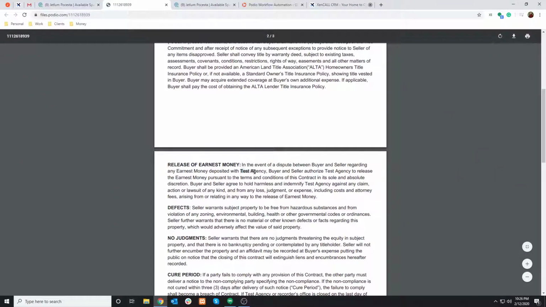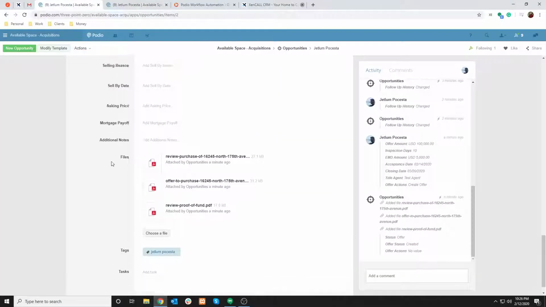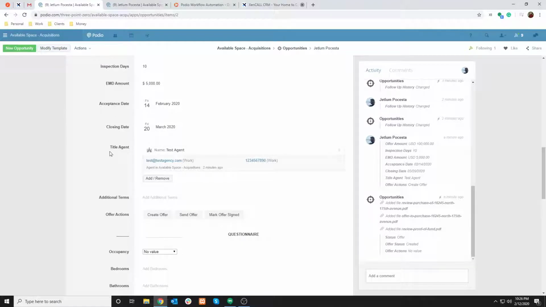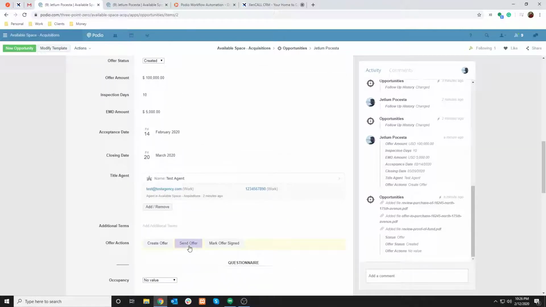So if you have your own contract, you can get that integrated here as well. And as I said, this is the test agency. It pulls all the information from there. And so now you have your offer ready to send. At the moment, this send offer button is for your informational purposes only.